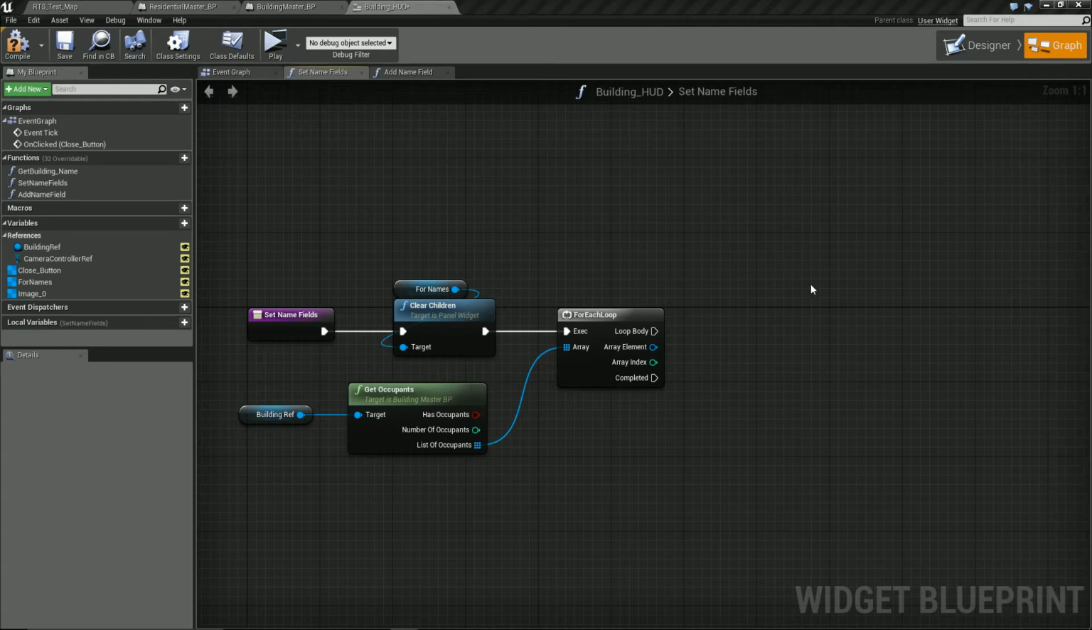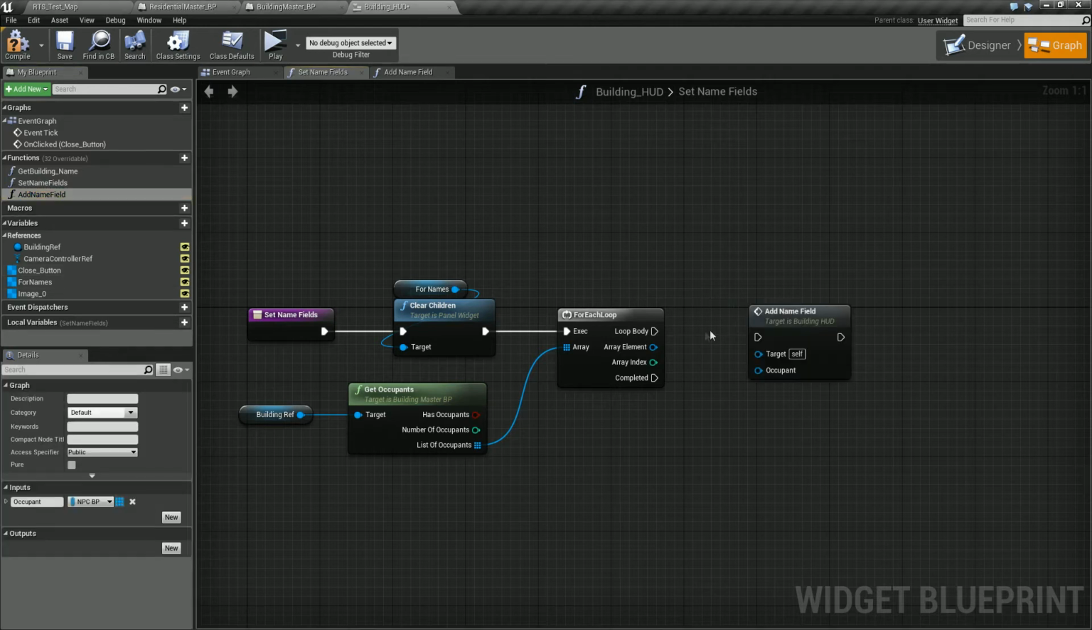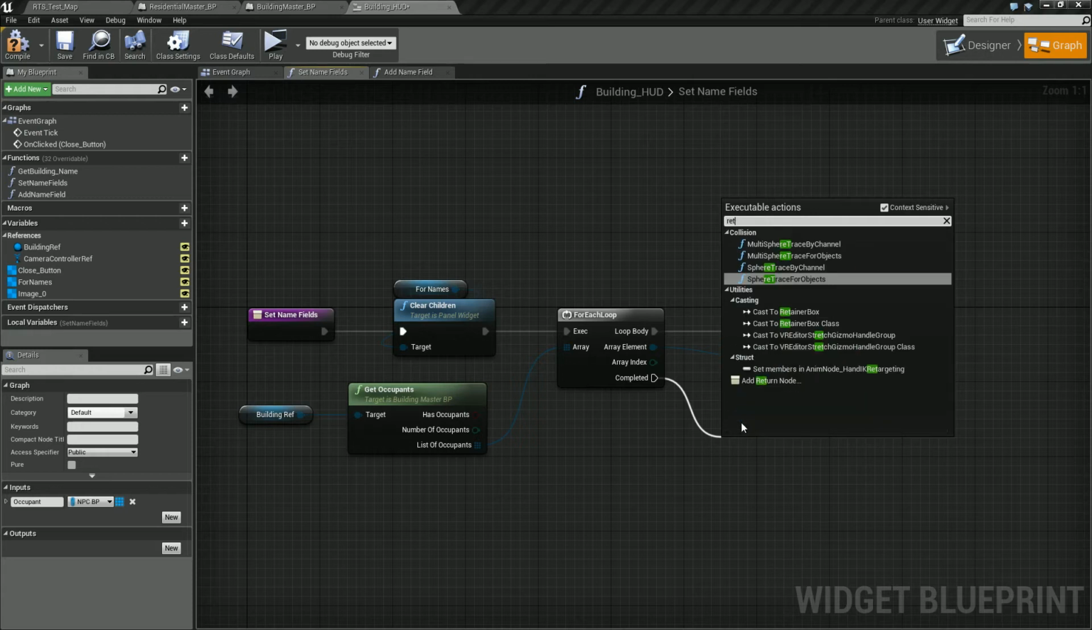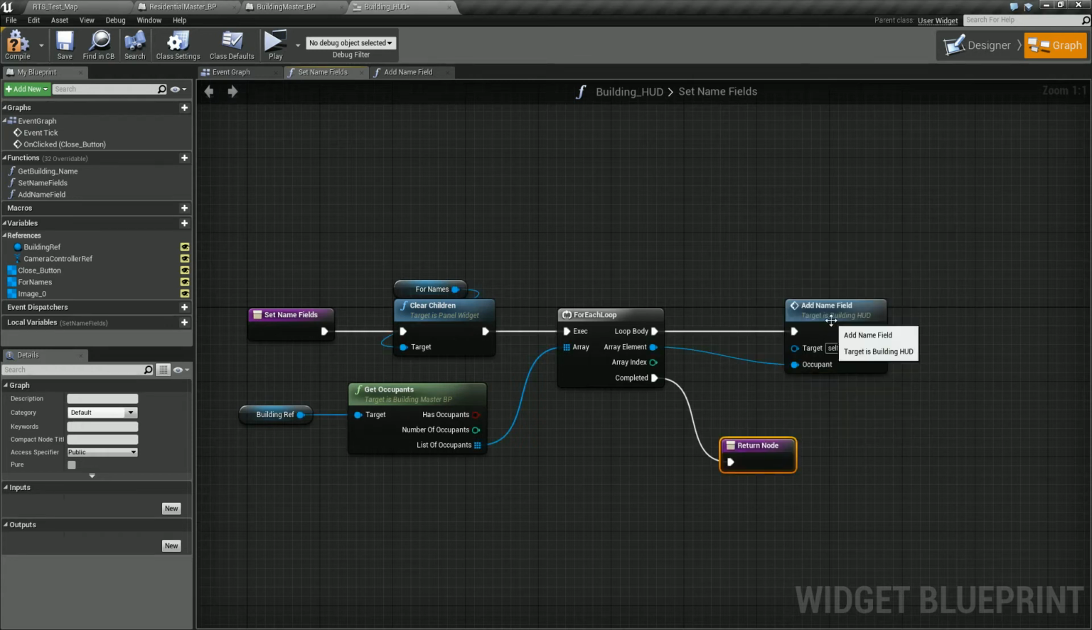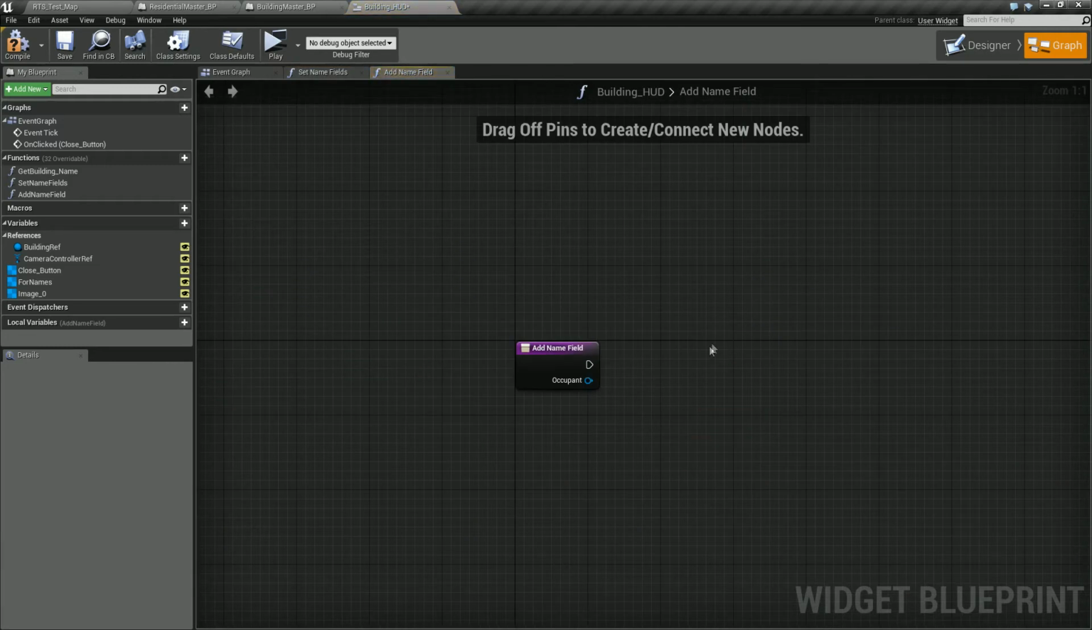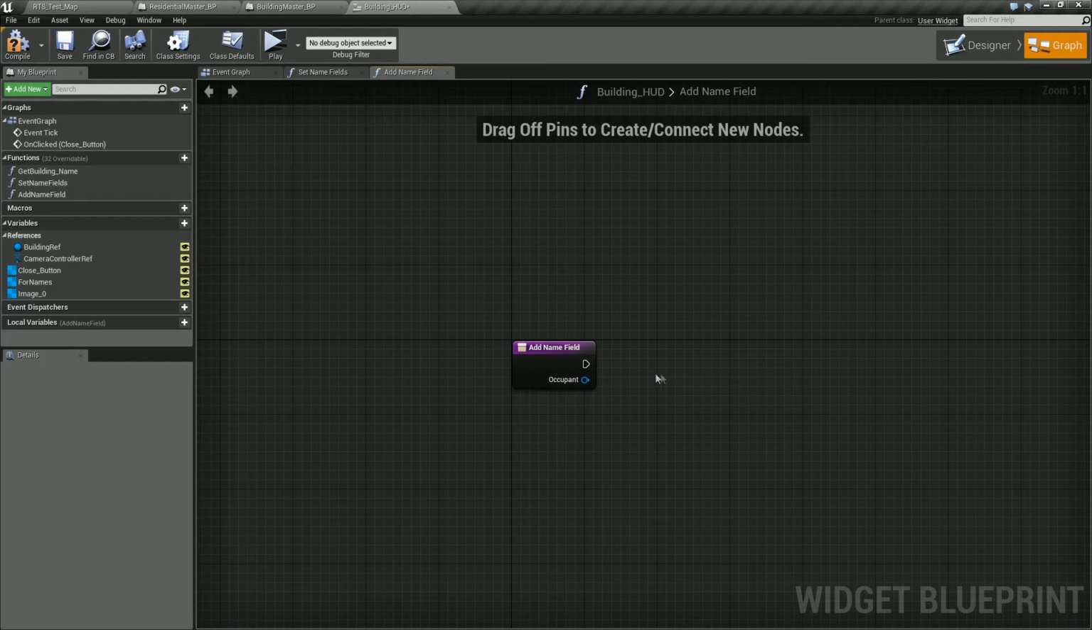Move apart my cheat sheet right there. All right, just to finish off this function, let's grab our add name fields right there, plug it into the loop body. The occupant will end up being the array element there. And then when we're done, we're just going to return node. Okay, so this function's done right here. So let's jump into add name fields now and get this all taken care of.